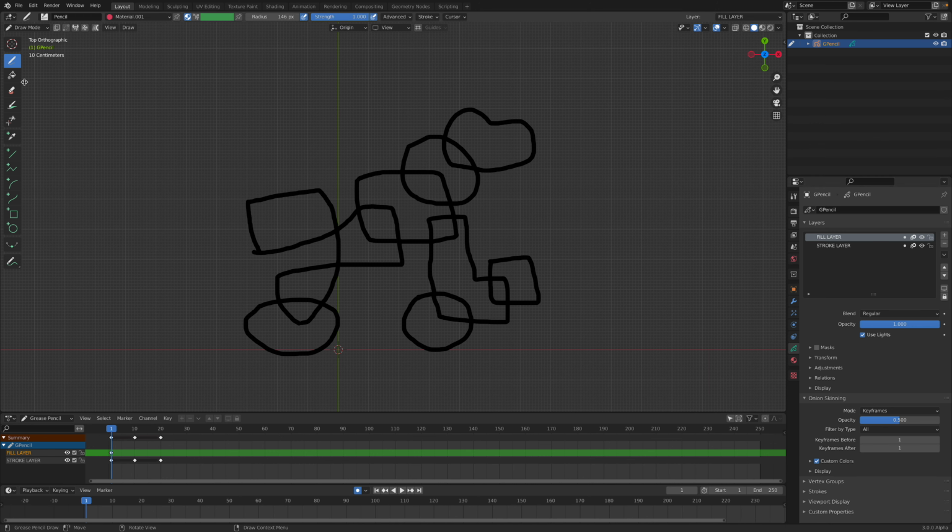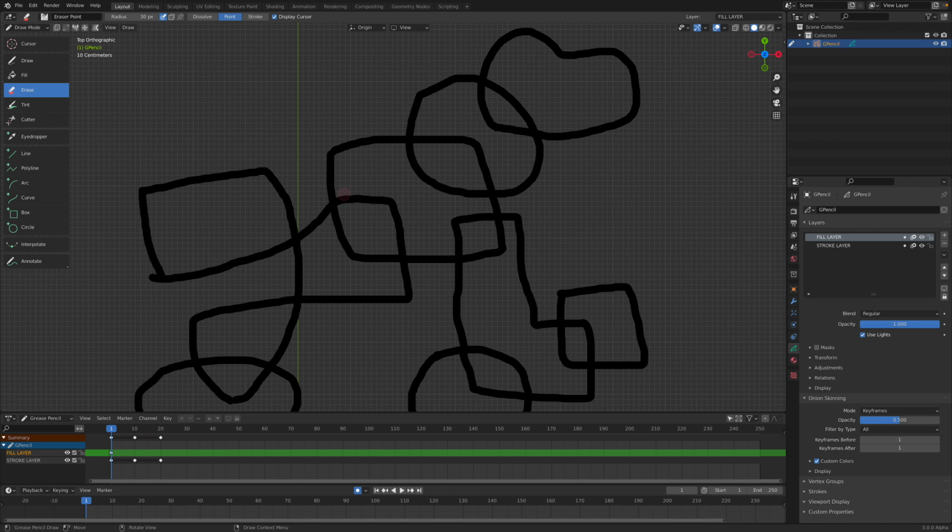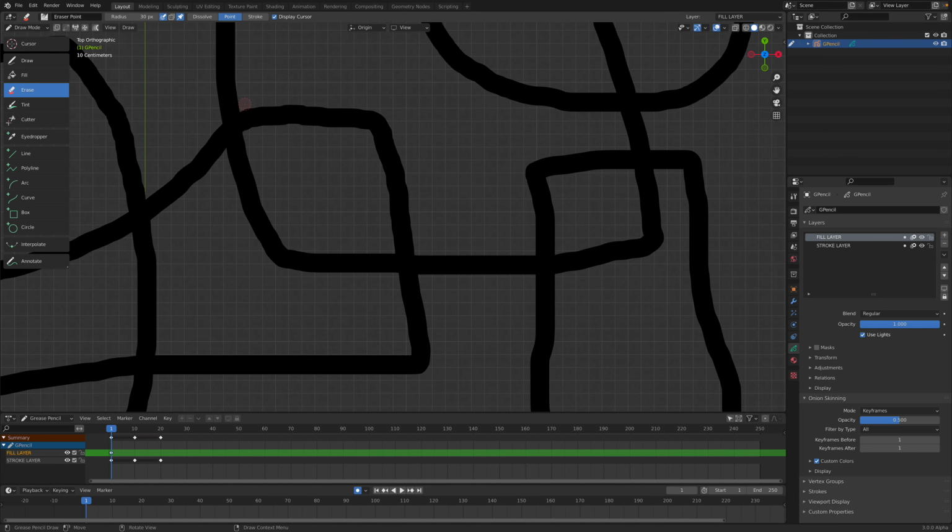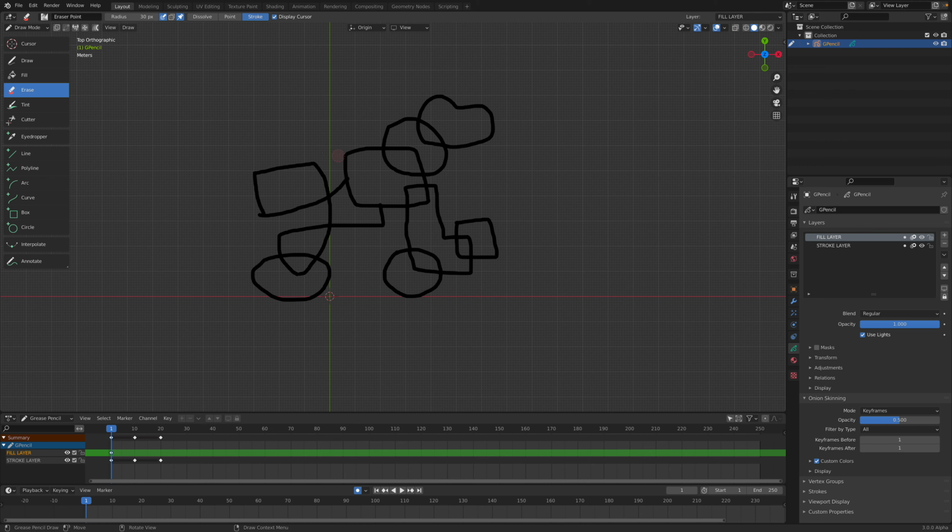Okay, I think we are ready. So we have draw, we have fill. Erase is actually also an interesting tool with grease pencil, because we can erase areas using dissolve, point or stroke. By default it's set to stroke, so we can delete some of the stroke, for example. I'm erasing that point, and I can delete the stroke like that.